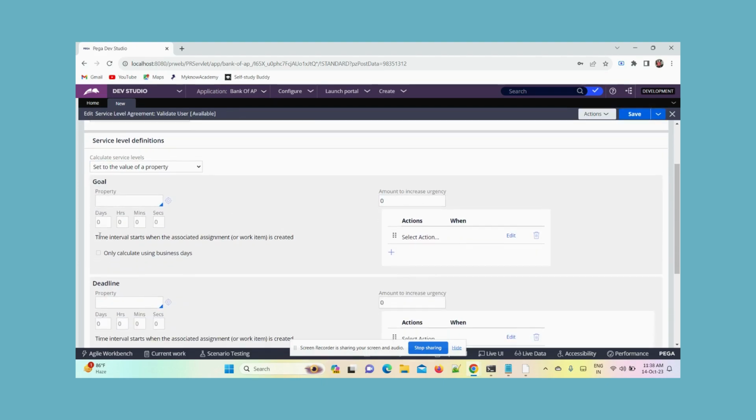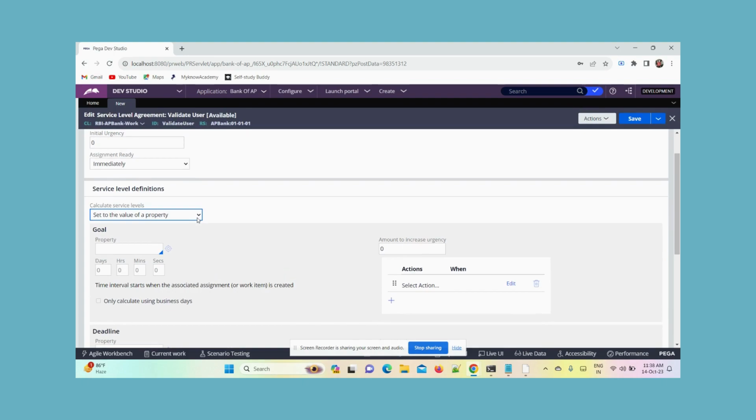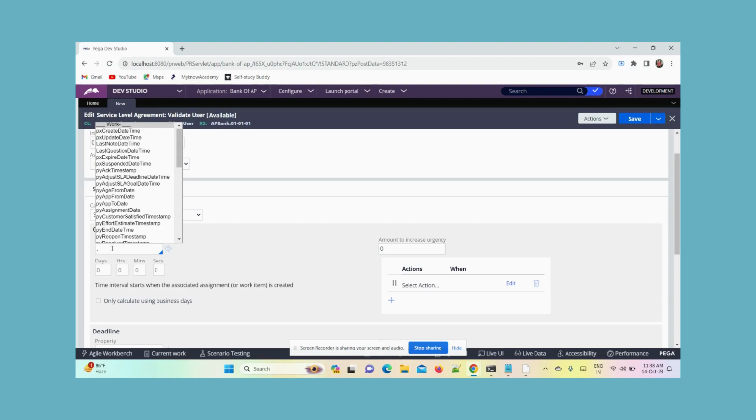Let's say I don't want to define particular values. If this service level agreement is used for two different manager levels, manager 1 and manager 2, and each has some particular time delay, then I will set those in the property which I define. If it goes to manager 1, I will keep one date time property, and whenever manager 1 is reached we will set the time, that value will get populated here, and it will run.